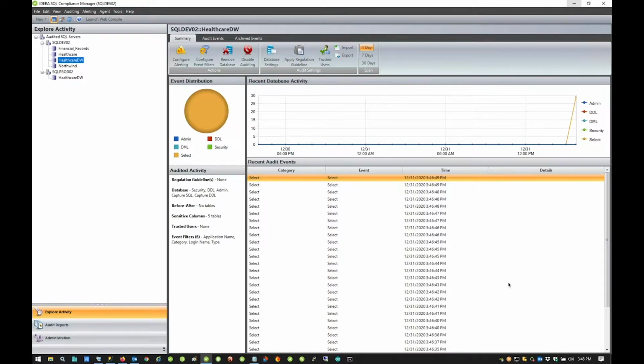In this video, we're going to talk about the column search feature within SQL Compliance Manager. Column search is really about identifying where potentially sensitive data is within your databases, and then using the tool to automatically assign auditing towards those columns and/or exporting the data out to be shared with other users.